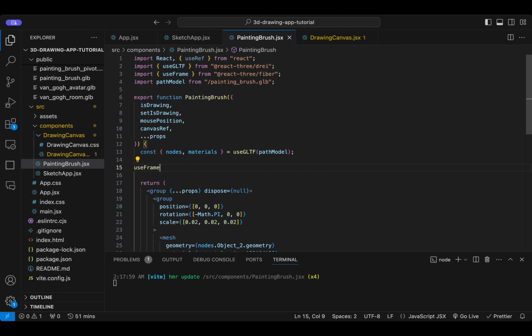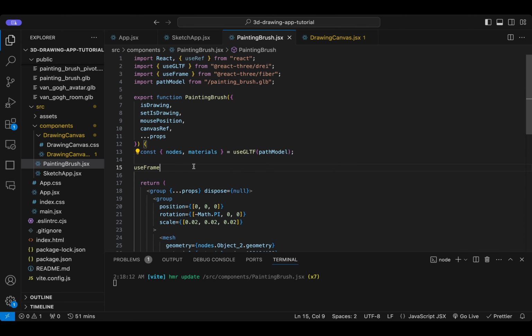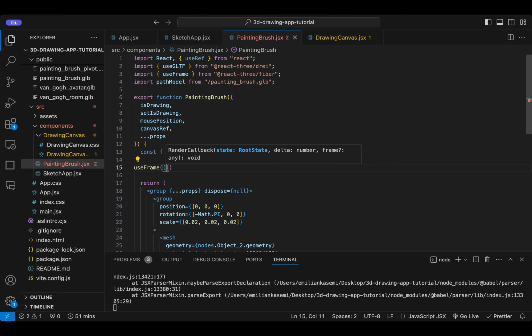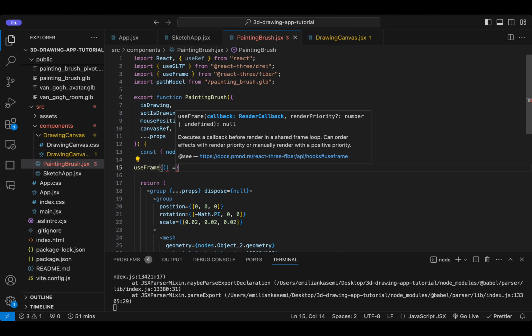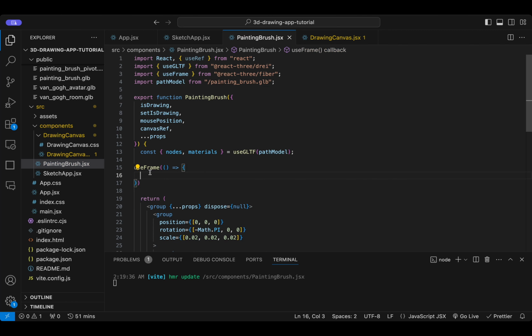Let's create this useFrame. This useFrame is similar to useEffect, the syntax. So the syntax is useFrame, parenthesis, then inside an arrow function. An arrow function is like an anonymous function, parenthesis, like this. So we have this useFrame. Here we will add the code.